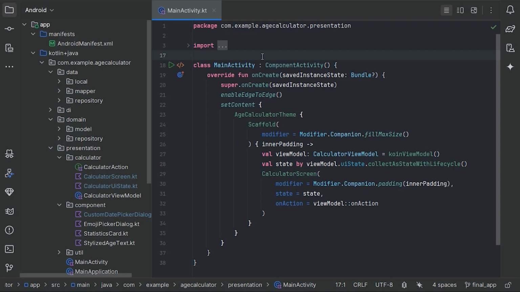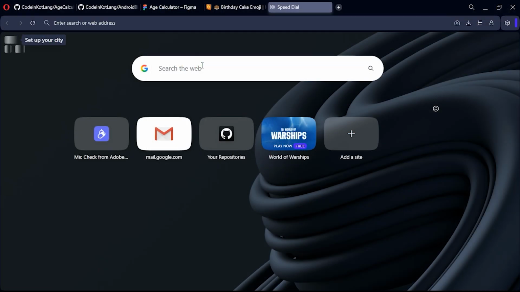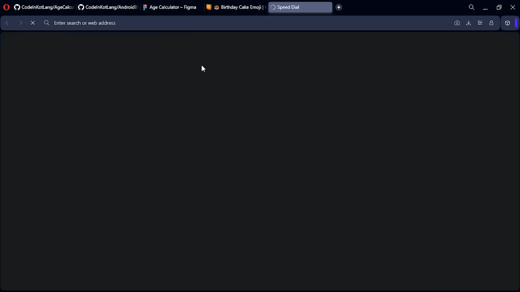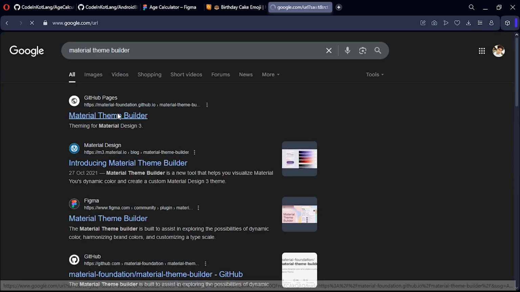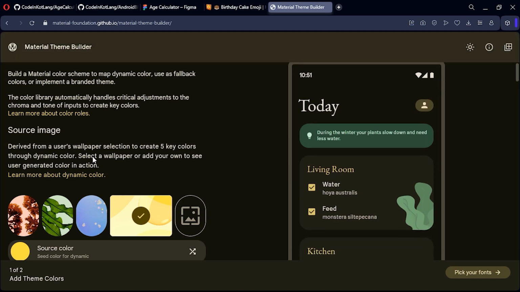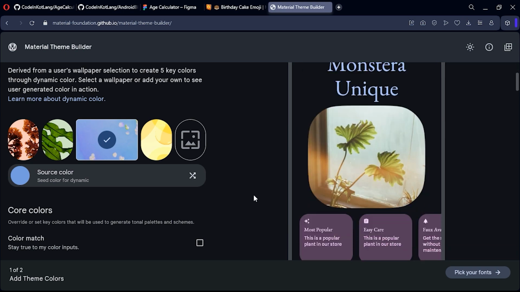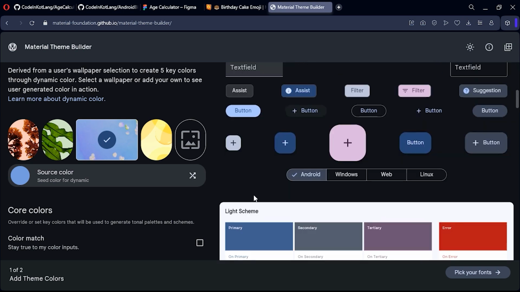Now before starting designing our second screen, let's add a custom theme to our app. So here on Google, search Material Theme Builder and open this first page. And here we can build our material theme. First thing, we can select the source color through which color our whole theme will be generated. So let's choose this blue one, or you can select your own color from this source color here. And this is how all of the components will look in this theme.